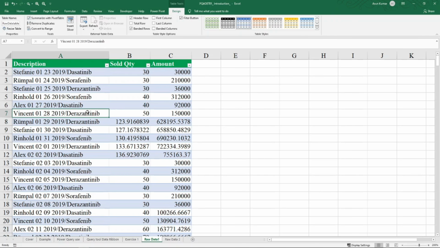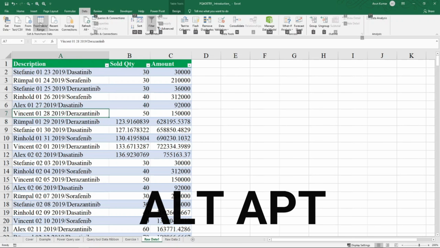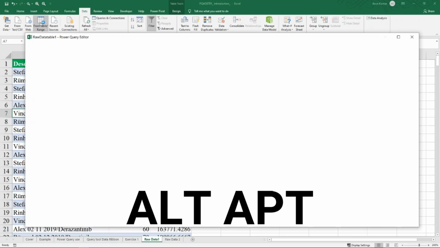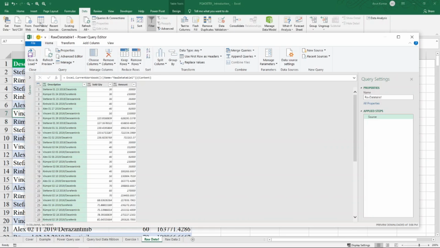So we click anywhere in this table and we can go to our Data ribbon tab, and from Table we can bring our data. Or another way is a shortcut key. The shortcut key for the Power Query is Alt A P T. As we press it, it opens one separate window. That is a completely separate window and it's called the Power Query Editor.